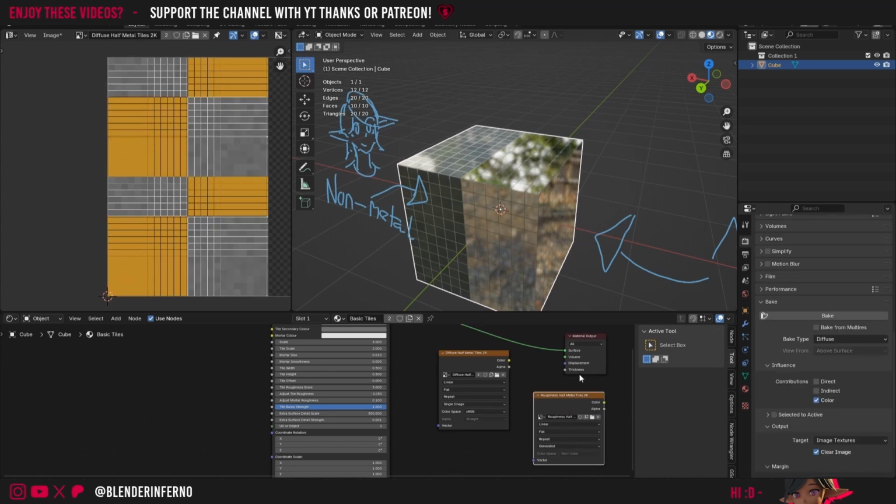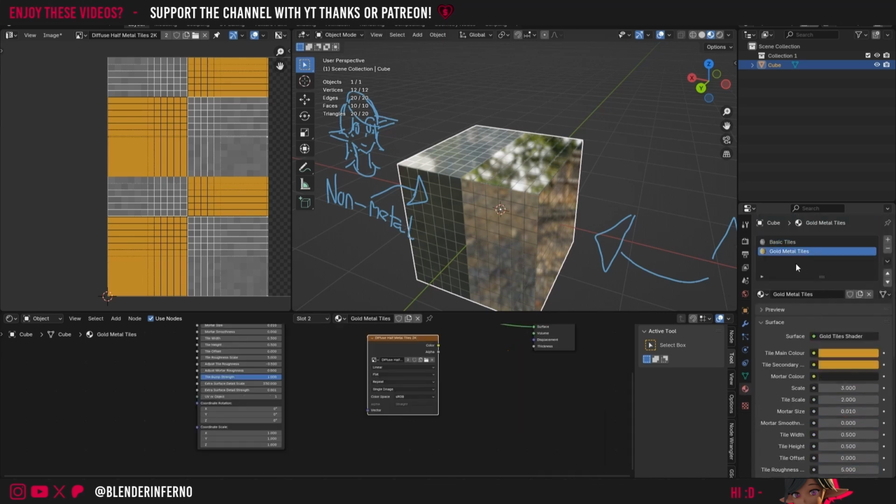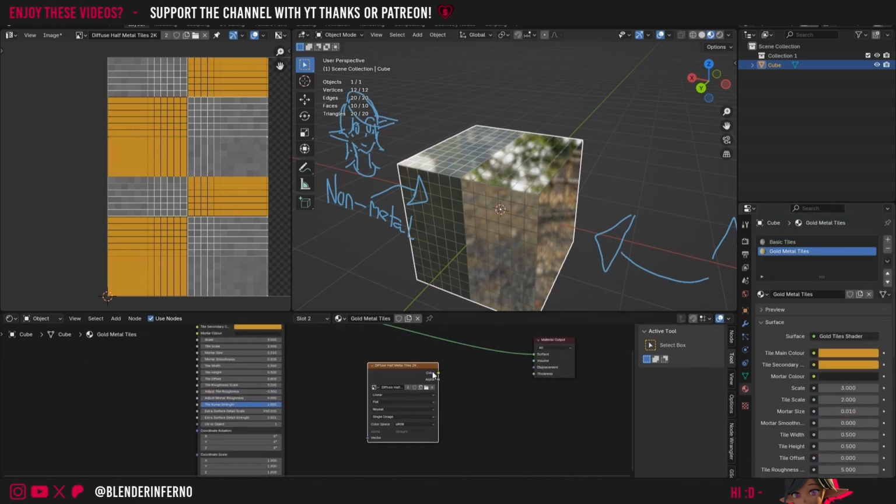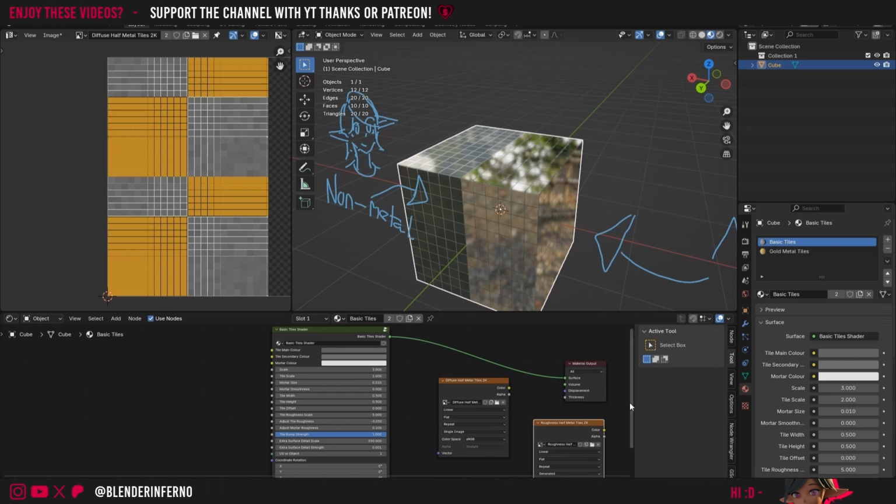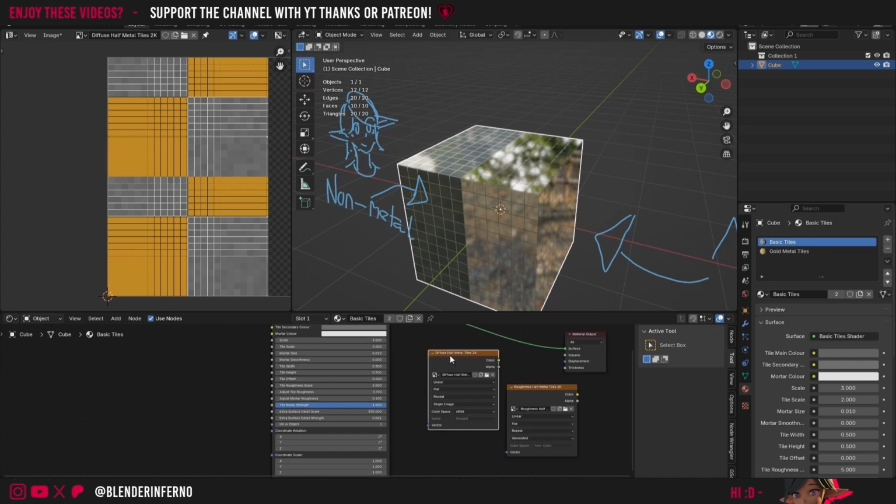Now just before we bake our roughness here, we have to do something in the other material slot. So I'm going to come to my material properties, to gold metal tiles, and this we are actually going to have to get rid of. So I'm going to left click it and then press X, because if we were to bake the roughness, it's going to override our diffuse map because it's the active selected thing in this gold metal tiles material. So for peace of mind, I usually just delete it, and then I'll come back to my basic tiles again, and we can also delete this one here too since we're finished with it for now.